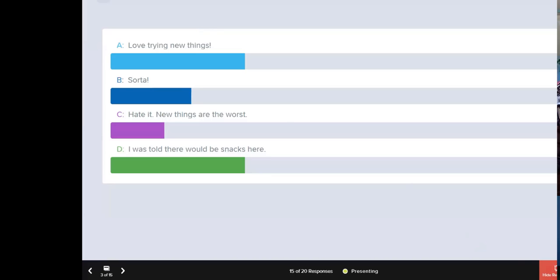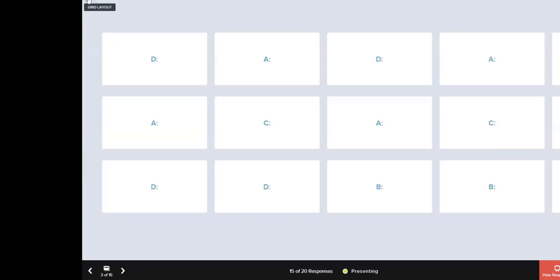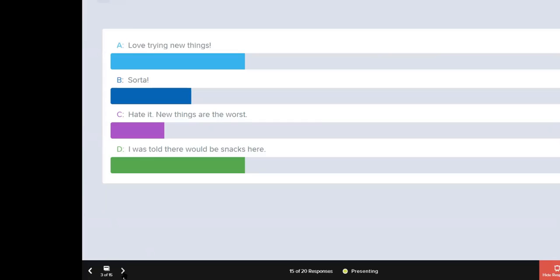Can you see it now? The show? I can see it on your screen. Okay. Yeah, I see it, but I don't see it on my Pear Deck thing. I don't know why it's not showing. Whatever. All right.